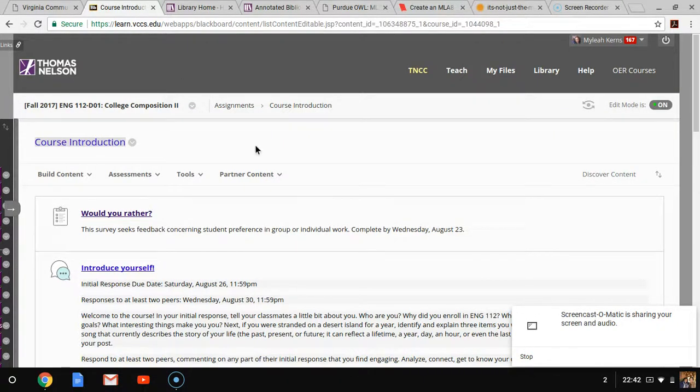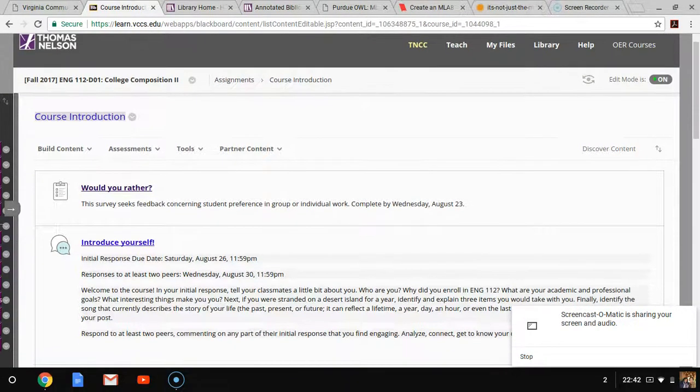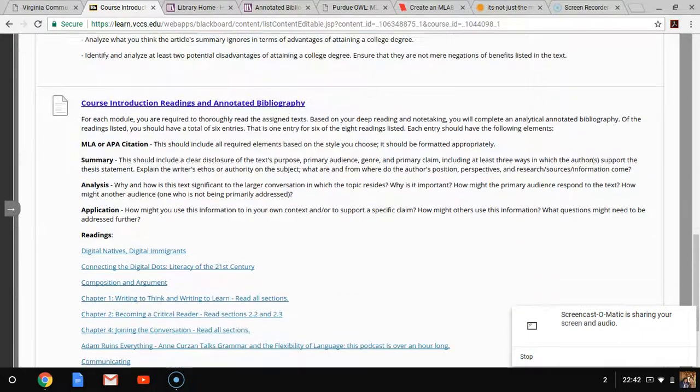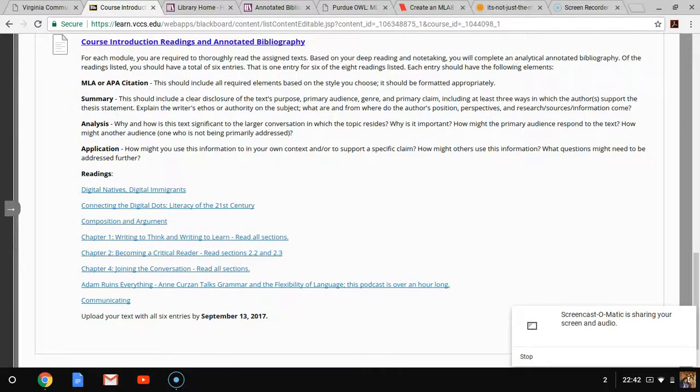Good evening. This is to review what's expected for the project course introduction, the readings and annotated bibliography. If I were a student approaching this assignment, the first thing I'm going to do is review what exactly was laid out for me. It says for each module, I'm required to thoroughly read the assigned text, and based on deep reading and note-taking, I'll complete an analytical annotated bibliography.